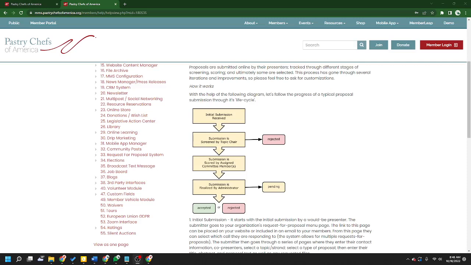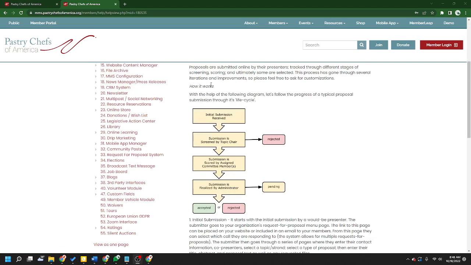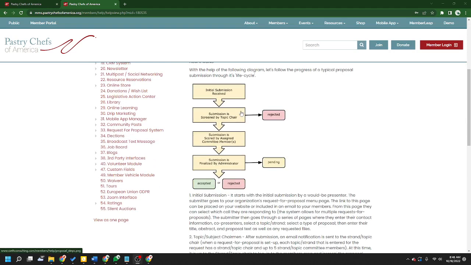Hello. So today we will be going over screening and scoring. If you want, you can check out this little help desk area. So for the request for proposal number 33, this would be the main one. It gives a little step-by-step on how the process works.